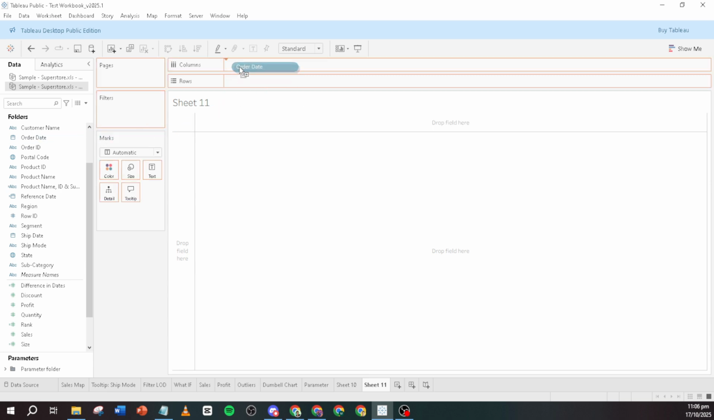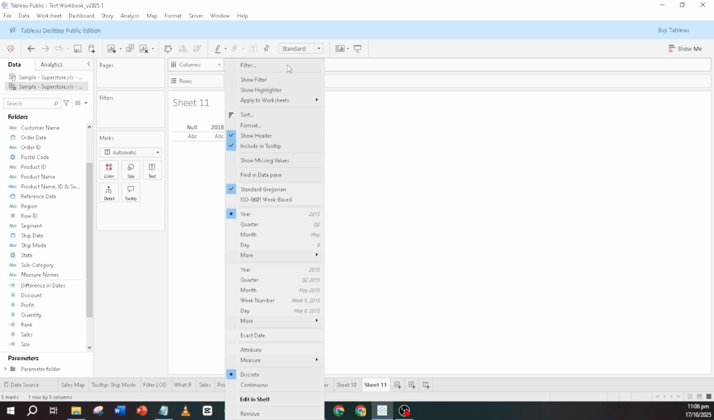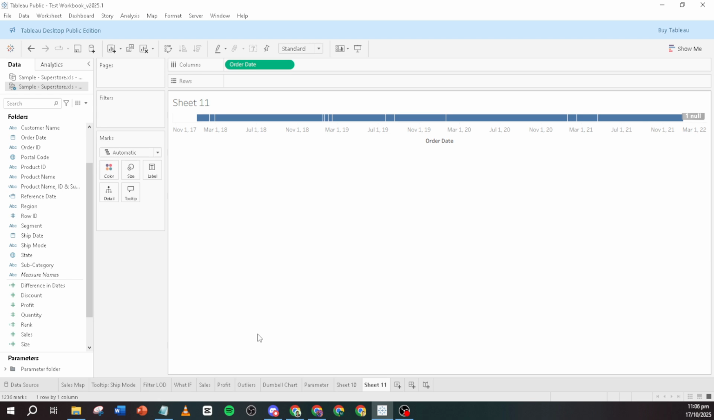Next up, you'll want to drag your Order Date to the Columns area. You do this by clicking on your dataset to locate Order Date, then simply dragging it over to the column section. It will, by default, display as a range, but you want to make sure it's set to Exact Date. Right-click on your Order Date in the column and change it if necessary. This adjustment will ensure your timeline is precise.